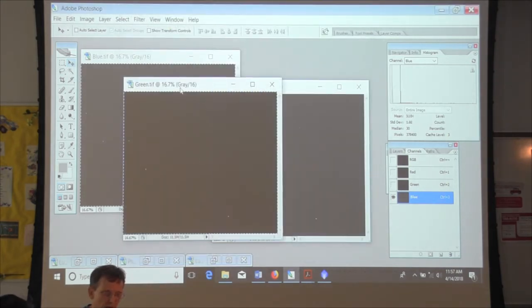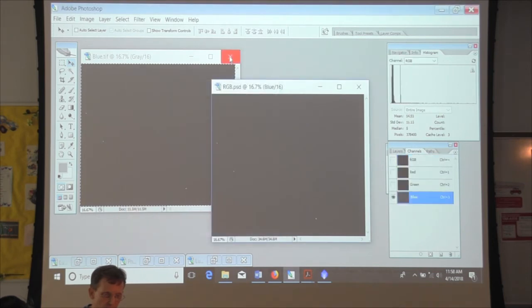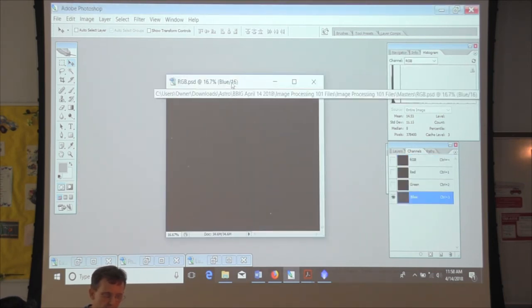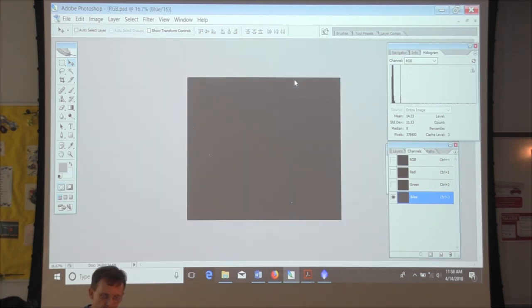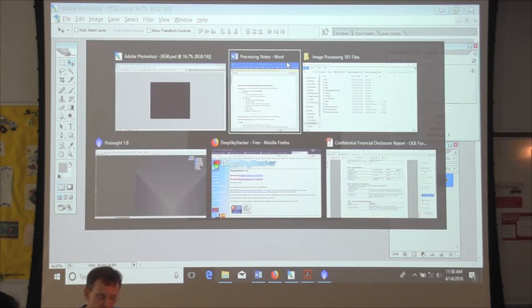Okay, so now we've got one color image to work with. I'll close the green since we don't need that anymore. I'll close the blue since we don't need that anymore. And now I've got this RGB image. Once I check all these channels to make them all active, that's what I get. But you can see, the same result we had before on the luminance image, it's basically black, so we've got to stretch it. Same way we did before, I'm going to do some stretching.